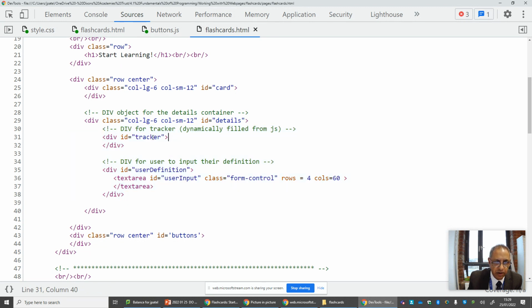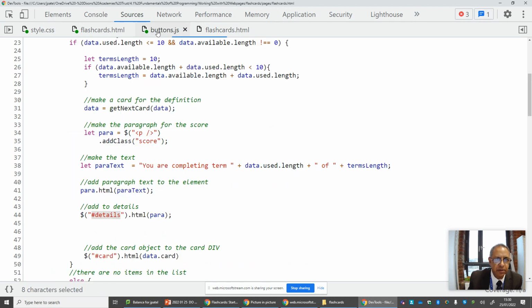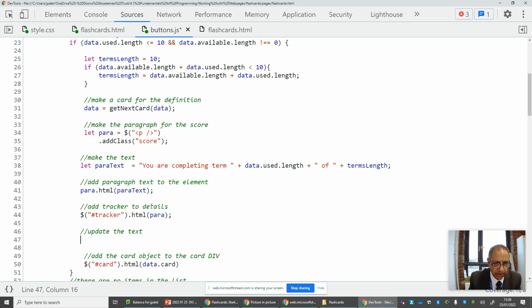Now, I don't want that. I want the tracker to go here. So let's put in there, add tracker to details. So that's got to go into tracker. Okay, so it goes there, so it will only update that. And then the only other thing I need to do is to update the text area, so to wipe it clean. So I'm going to copy and paste what I've got here.